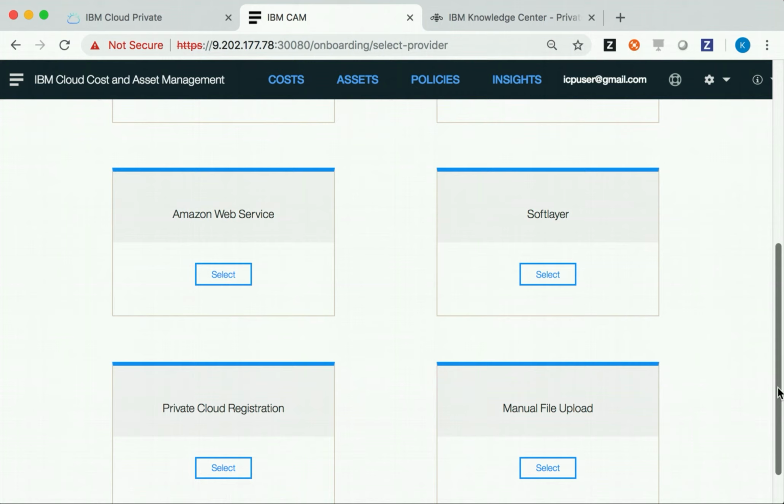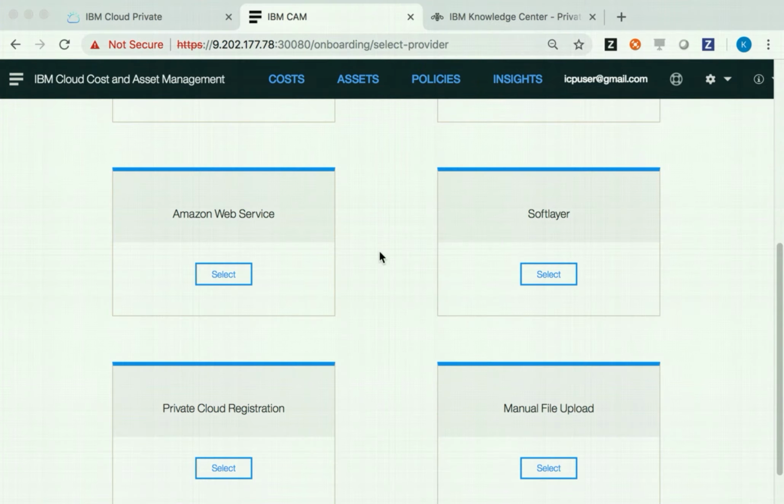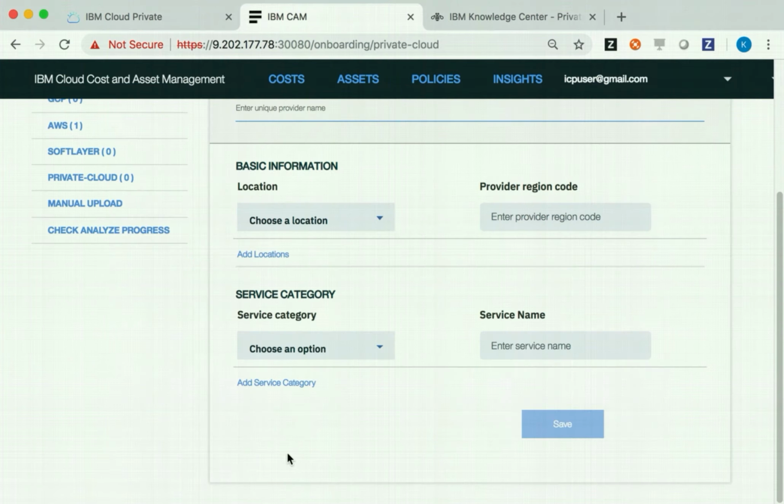Cost and asset management provides a vSphere data collector using which the user will be able to extract the data from the vSphere. To analyze the private cloud data, the first step is the user has to do the private cloud registration. They have to provide the basic information like the location of the asset, the region code, and the service category. And then they will be able to upload the data.